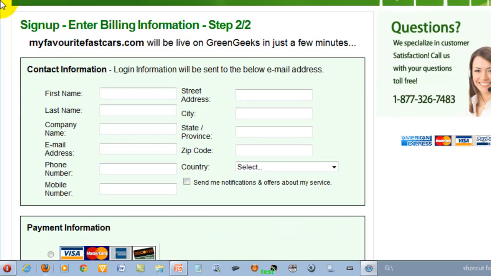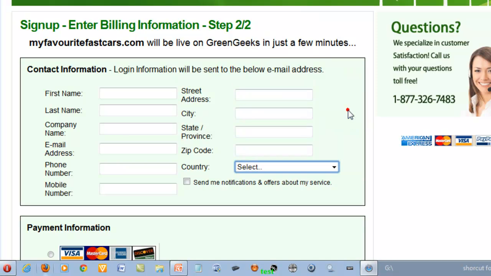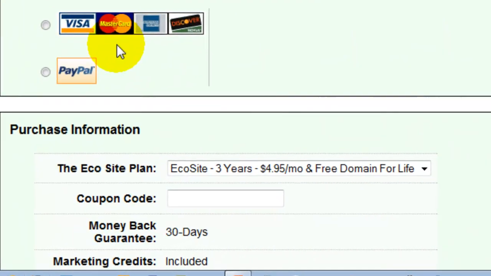Then you will be prompted to fill out the form. As per anything online, you have to fill out the details. And obviously you need to fill out information that's legitimate. And then obviously tell them what planet you're from. Once you selected the planet that you reside in, decide which way you'd like to pay. That plastic thing called credit cards or the online system called PayPal.